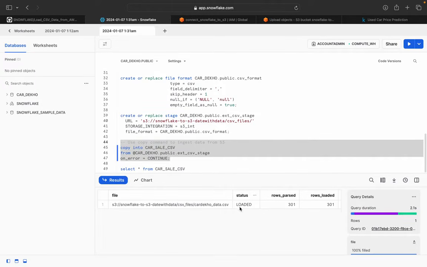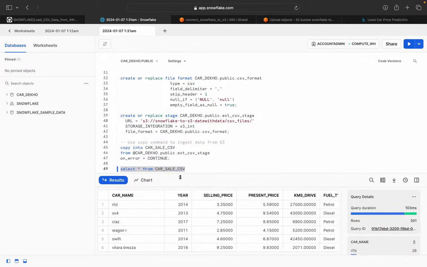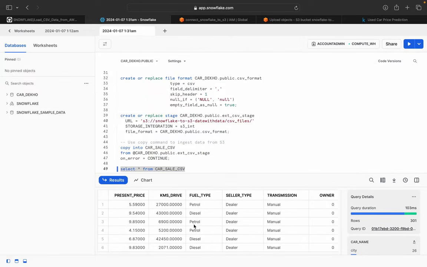We can see that it has successfully loaded 301 rows. Now I do select star from car sell CSV. We can see the data that is loaded.